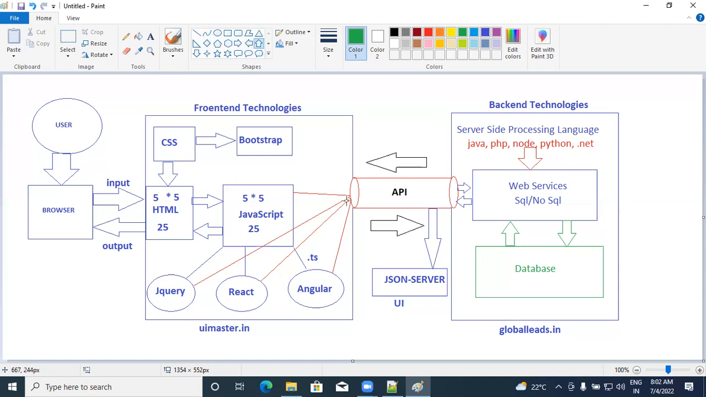Now, when you call the API from JavaScript, it's called Ajax. When you call through jQuery, it's called jQuery Ajax. When you call through React, it's called the fetch function. Fetch API, Axios, get, post, we have multiple options. When you call through Angular, we have the HTTP client module.